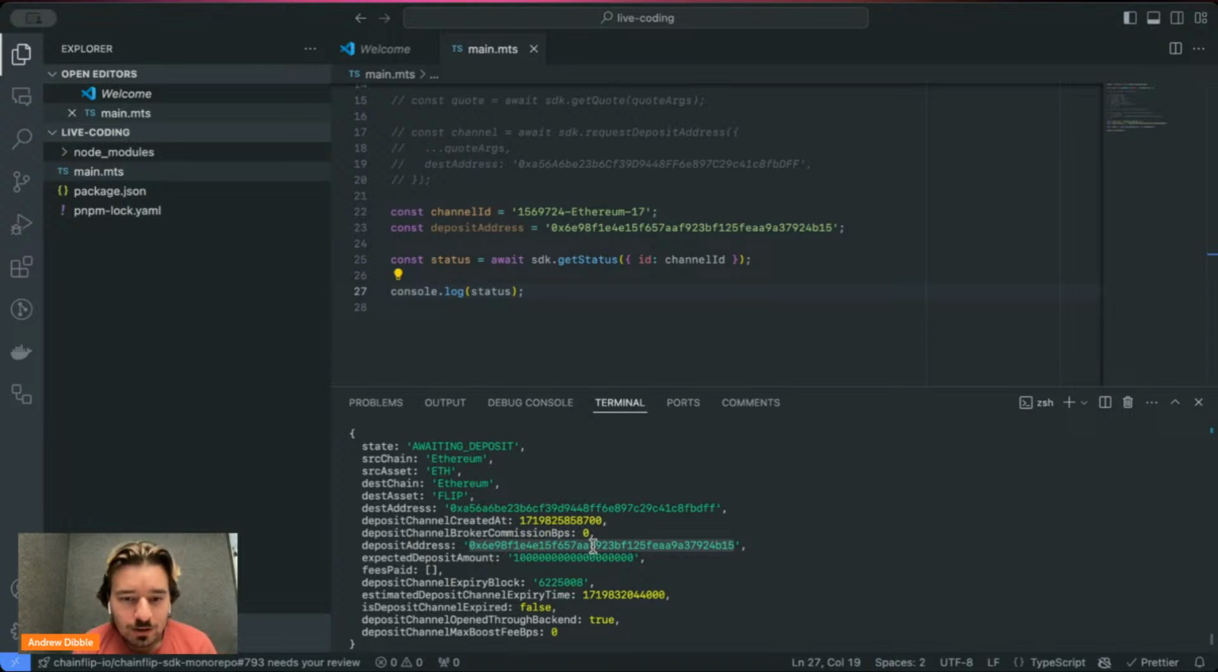So I will now initiate a swap to this channel. I'm going to send Sepolia ETH as requested, and I should be able to get Sepolia FLIP back. So if I go over to, I don't think you'll see this because I'm going to a different window, if I go to MetaMask and then I send, not mainnet ETH, that would be bad. I want to send Sepolia ETH.